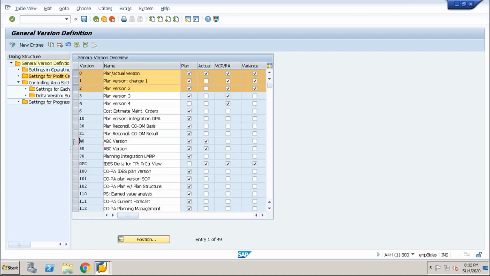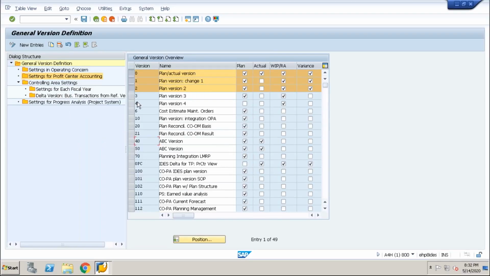Okay. And then we need to go for controlling area. These settings will be done by the CO consultant, not by you. This is for understanding only. So here we need to see how the 0 version is relevant to us. Go to controlling area setting.